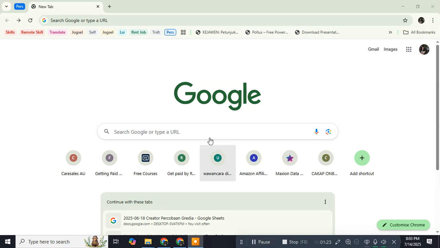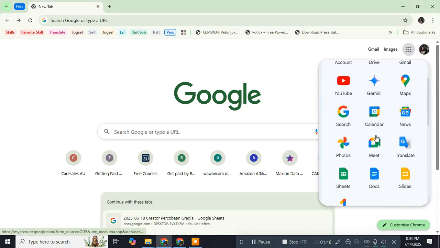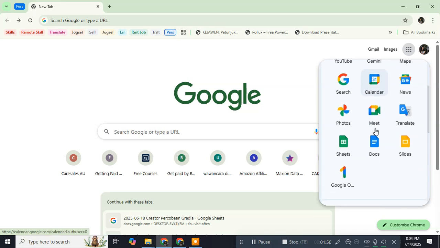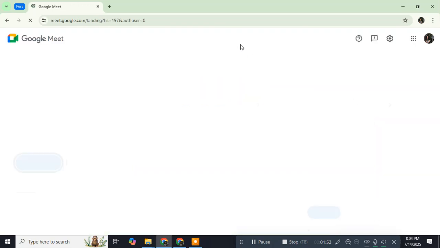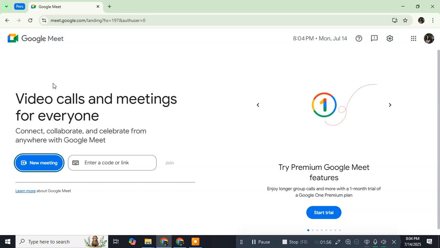Let's get into it. Here I've already opened and logged in to my Google account. I will direct my cursor to the nine dots next to the profile, scroll down a little bit, and click Meet. And there you go. If you have a meeting and your team shares the Google link with you, you can enter the code here.